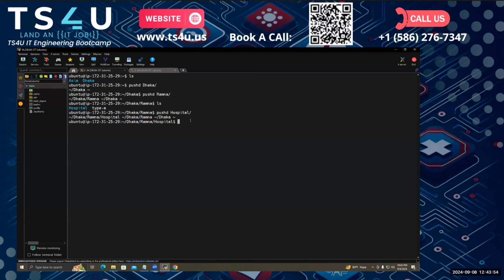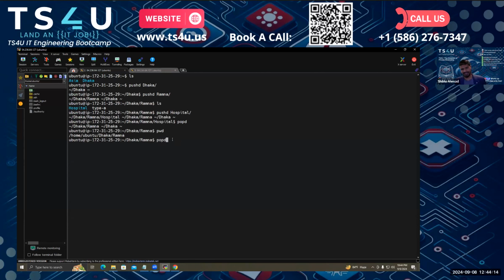Now if I want to go back, I don't need to type cd then dot dot. I can just type popd. Then it will take me to the previous path that I was working on. See, right now I'm in the Ramna. You can verify this with pwd.